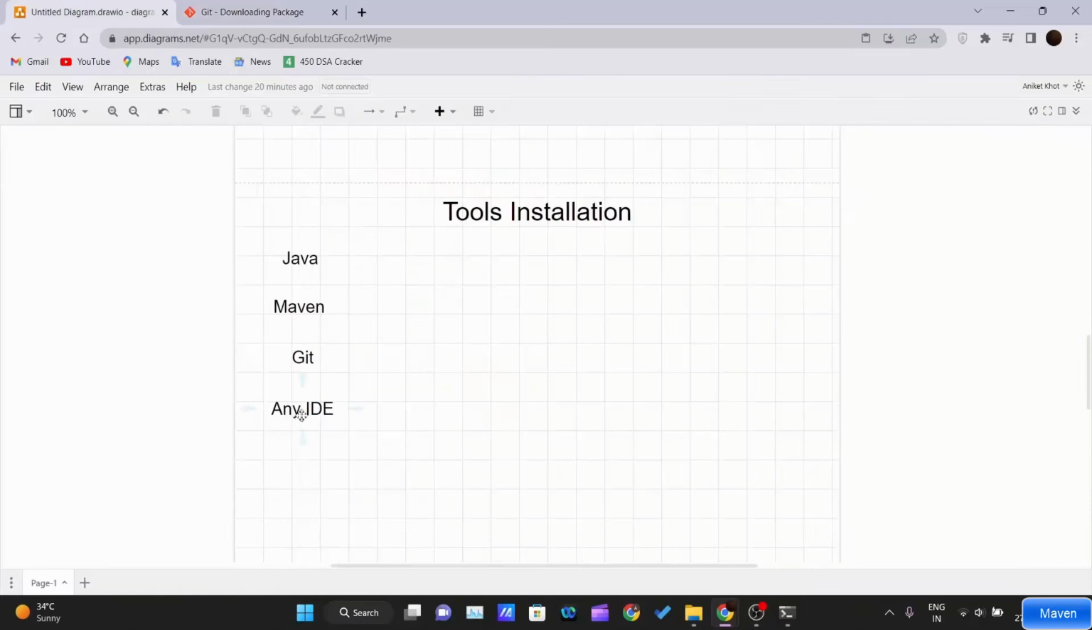Okay, and the last checklist item is any IDE, your preference. If you want VS Code, you can use VS Code. If you want Eclipse, you can use Eclipse. You can also use IntelliJ IDEA, which I guess is very powerful and a very good looking IDE. Just my personal opinion, nothing else. You can use your own IDE. All these IDEs come with built-in Maven implementation or support, you can say.